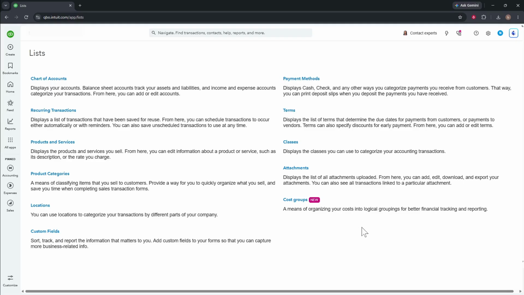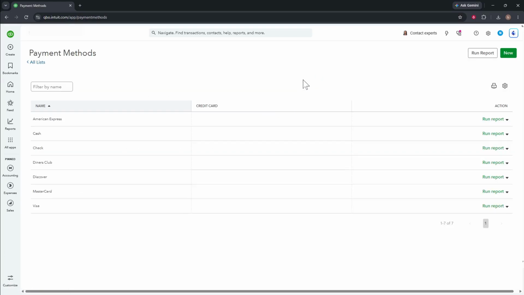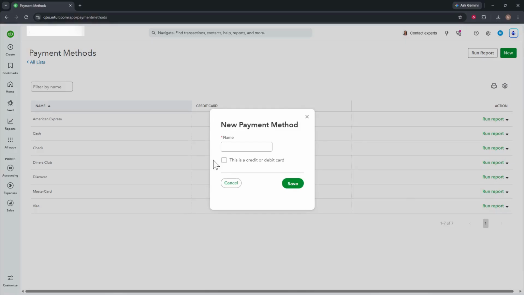On the Lists page, find Payment Methods and open it. You will now be looking at the list of payment methods that are already available in this company. This is where you can review existing entries and add a new one when your business needs another payment type for sales or customer payments. To create a new payment method, click New. QuickBooks opens a form where you can enter the details for the payment method you want to add.